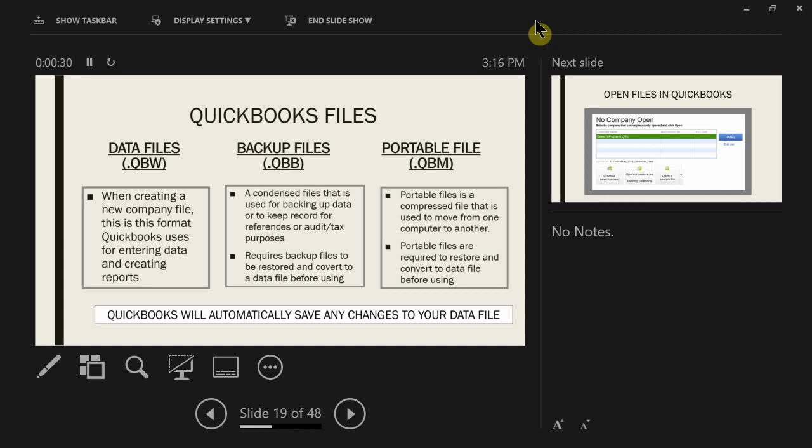Now, a working data file is basically the file that you're currently working on or currently creating XYZ. It's the only one that's always updated at all times, okay? And the great thing about QuickBooks is it automatically saves everything. So you don't need to press that save button and save your work. It will automatically do it for you.